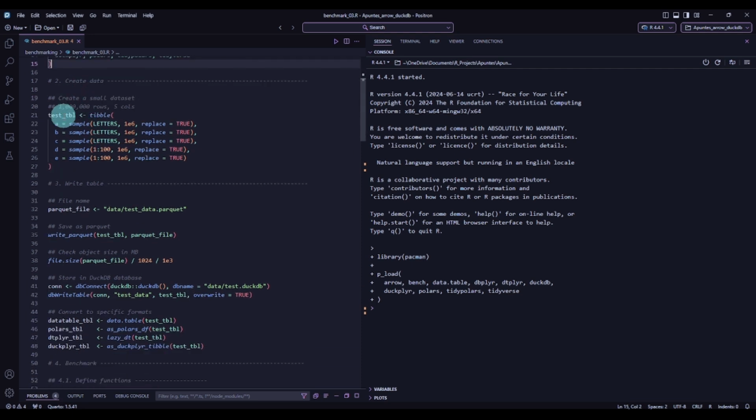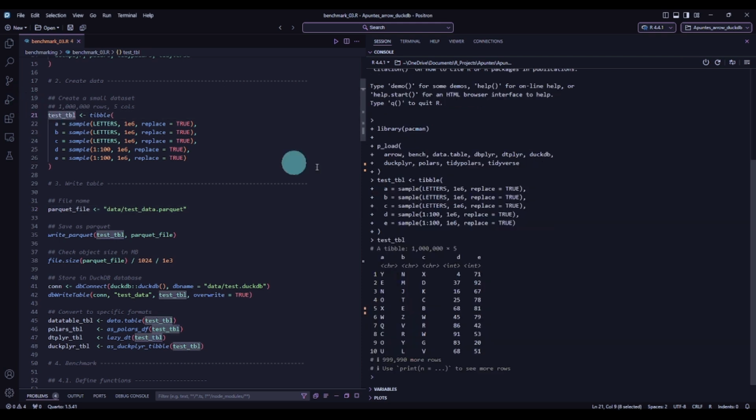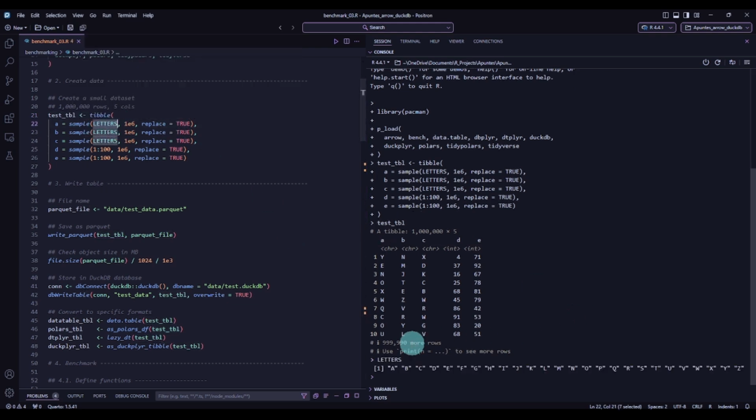And then I will create some data. And here I will execute this and I will print it in the console. What I'm creating is a table with 1 million rows and 5 columns. The first column, the column A, it's taking the letters. So if I print this, they are all the letters from A to Z. And I'm repeating them 1 million times with replacement. And then I'm doing the same with the column B, the column C, and then with D and E, I'm creating integers from 1 to 100.